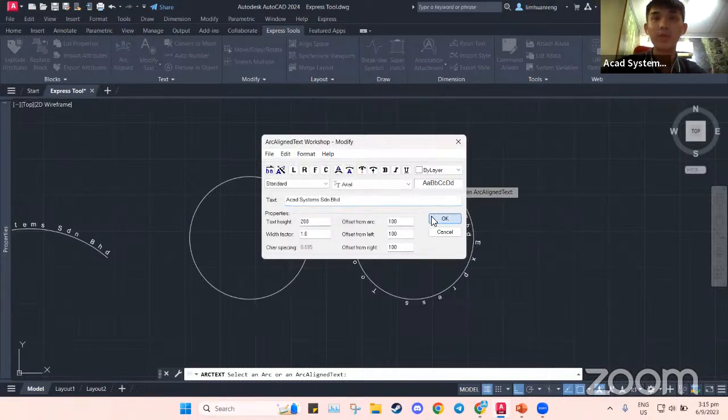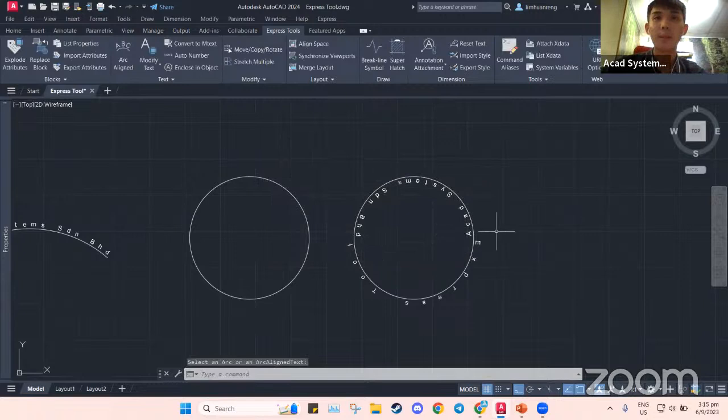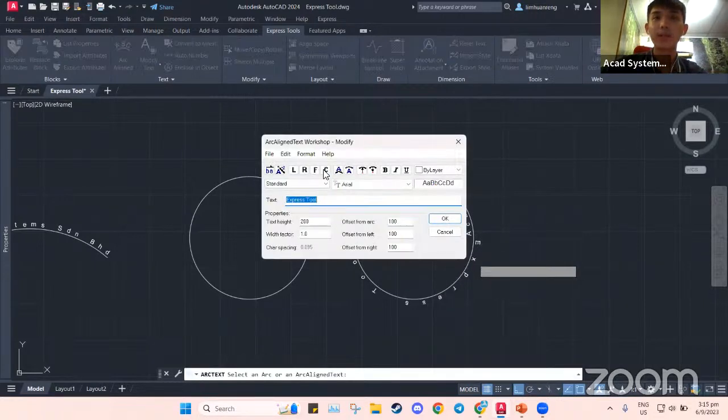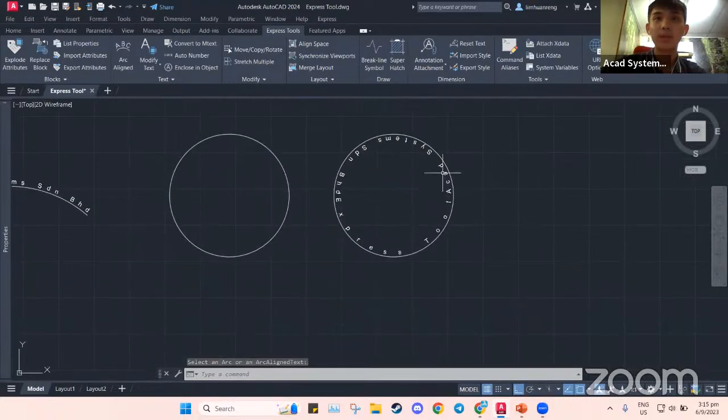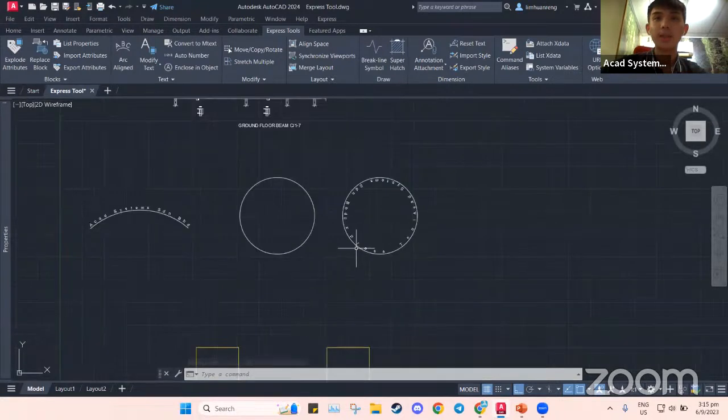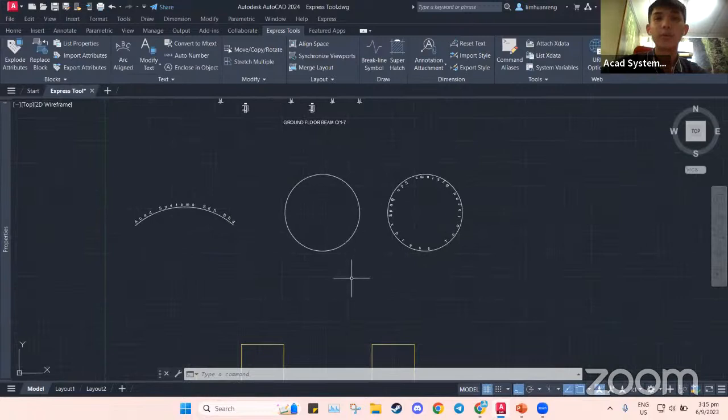So if I choose invert, it will be like this. And also modify this text. Basically, you also can choose the function here, the format. Then invert. So this is the arc align text command. Hope you all enjoy.